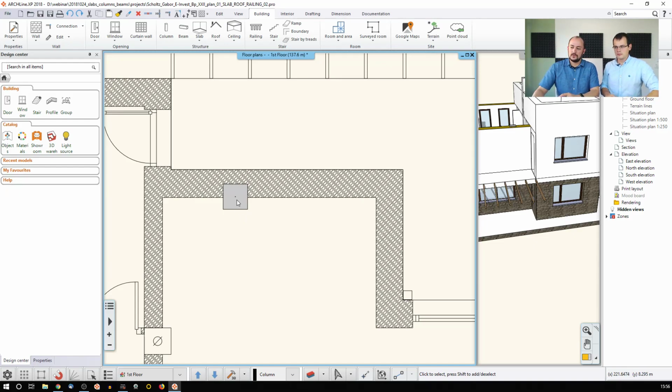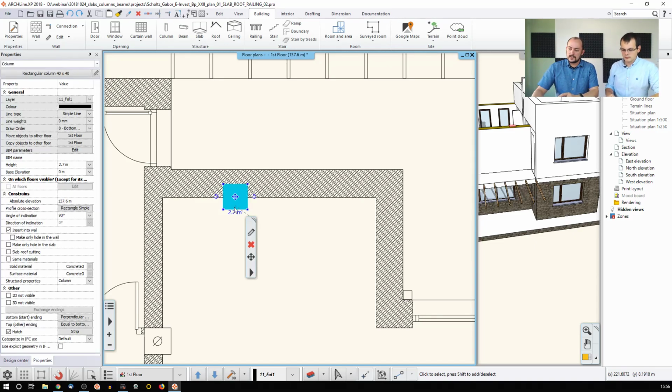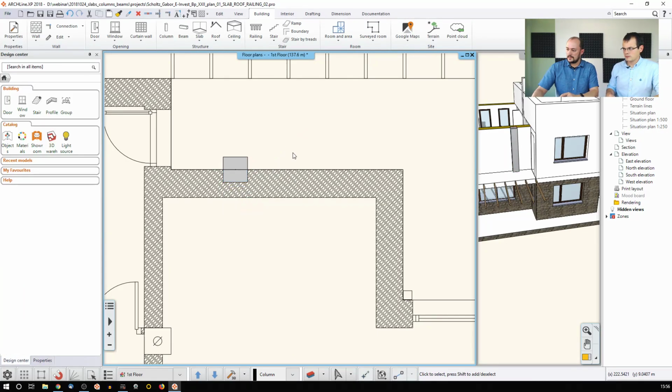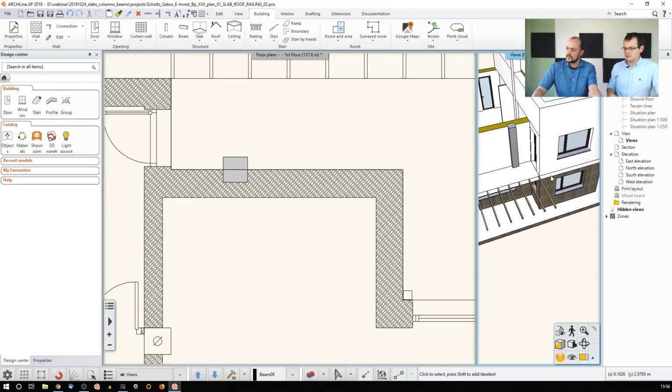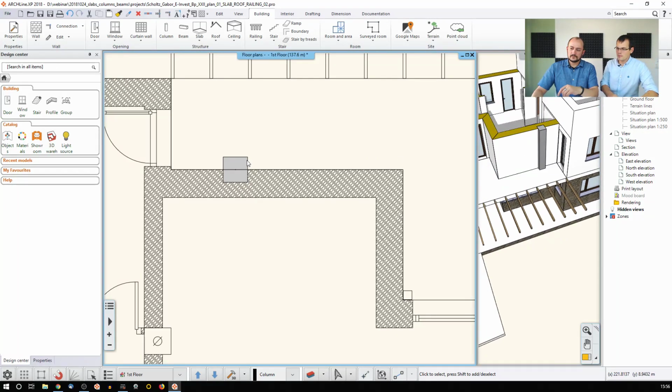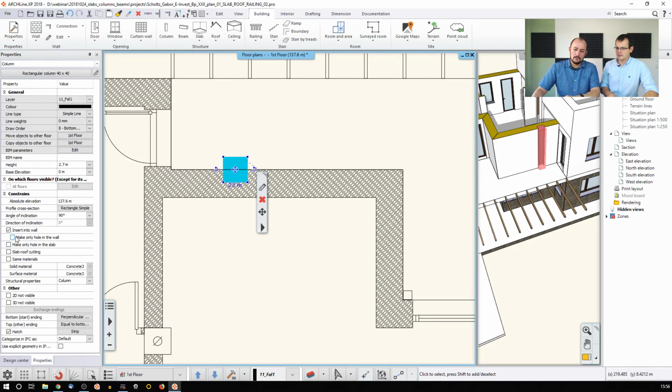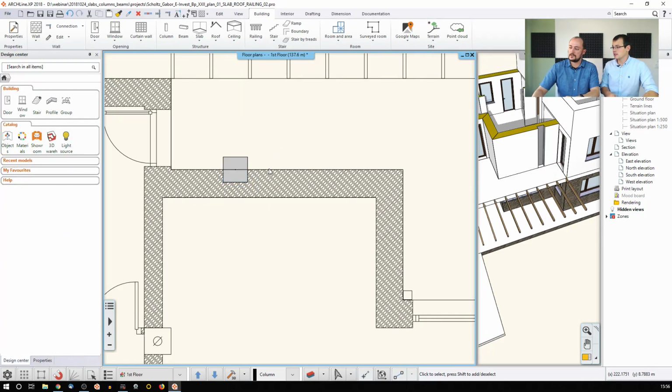So this is how you position it. And you can actually use another option, which I can demonstrate if I move it somewhere outside. This is how it looks now. And there is another option called make only hole in the wall. I think we demonstrated it in another session. This is how you can use it for an extraction from the wall.